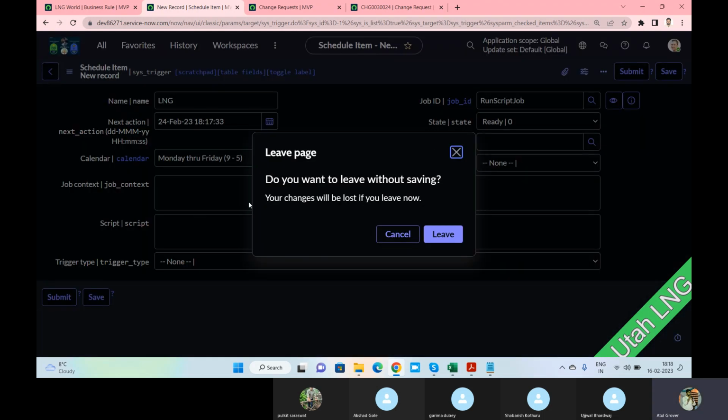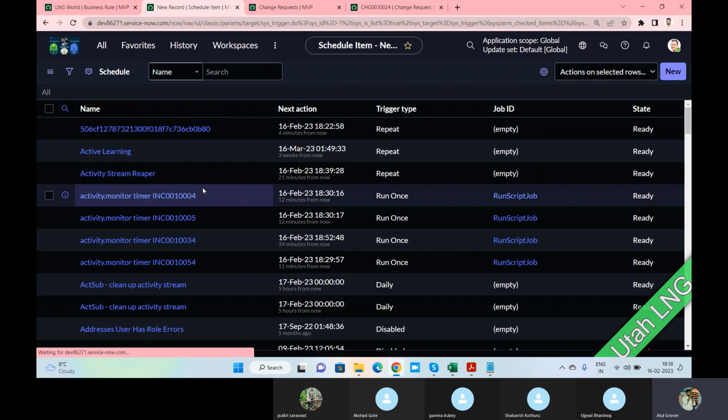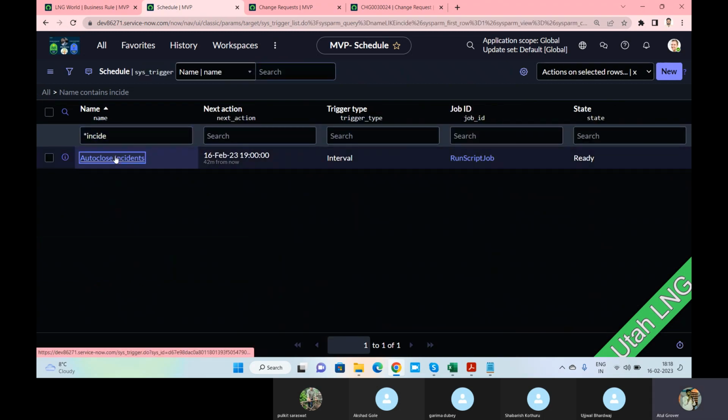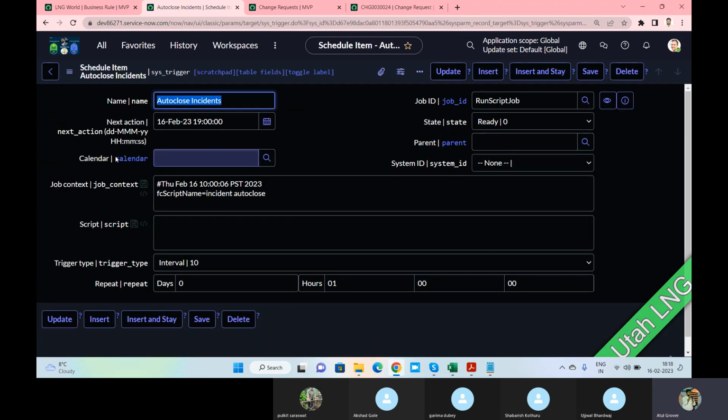Let me pick up some scheduled job. Trigger, repeat, active learning. Let's see anything on the incident. Auto close, yes, good. Auto close is a good one. Auto close means I want after every 7 days, all the incidents which are in the resolved state should be moved to the closed state automatically. This is the scheduled job I'm writing here.